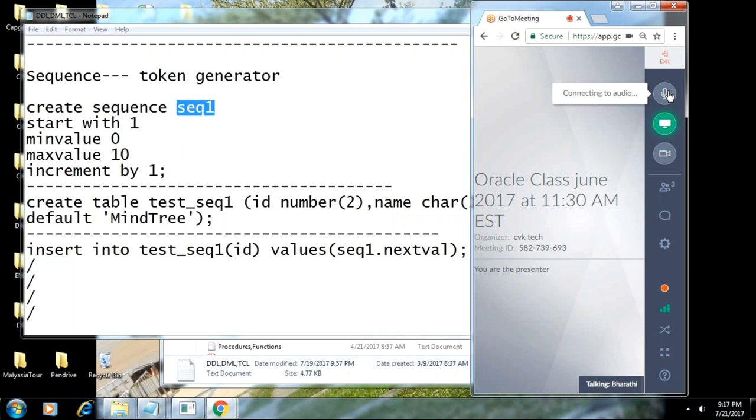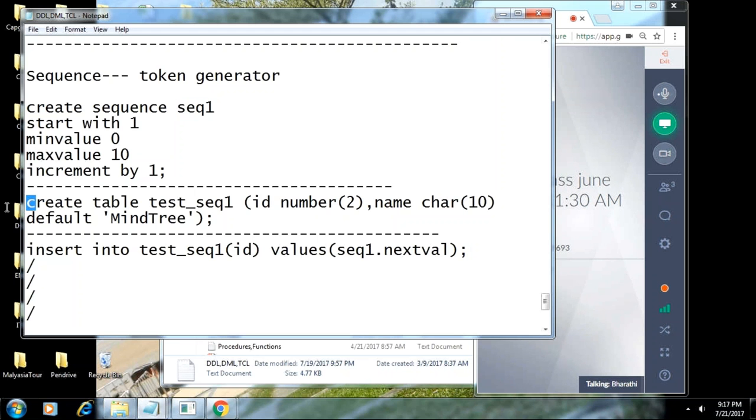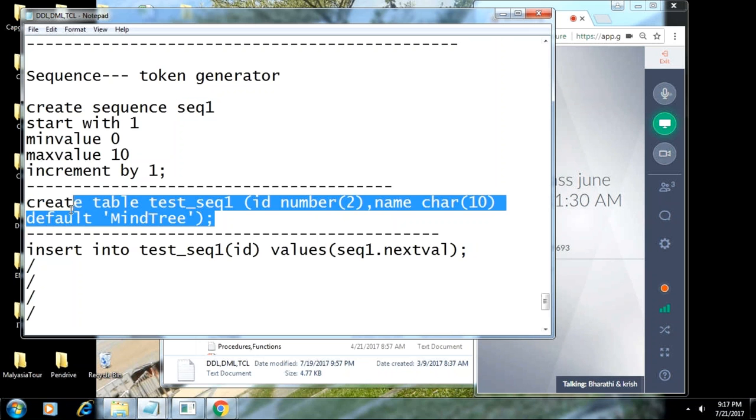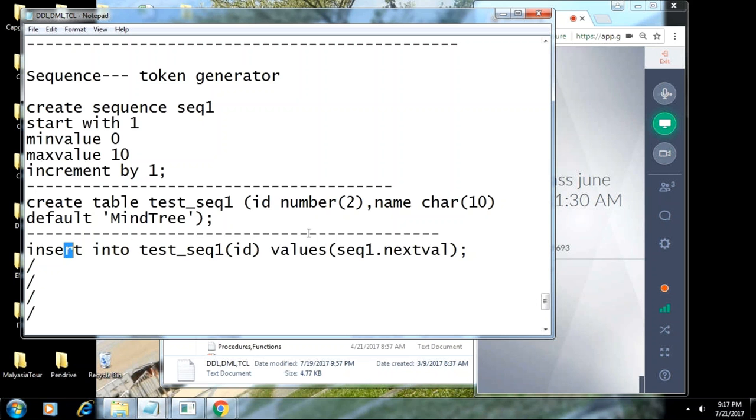Now here I'm creating a table with some name, and there are two columns in the table. While inserting data into the table, I'm making use of the sequence: insert into table name, for this field ID, what should be the value going in? Sequence name dot nextval.